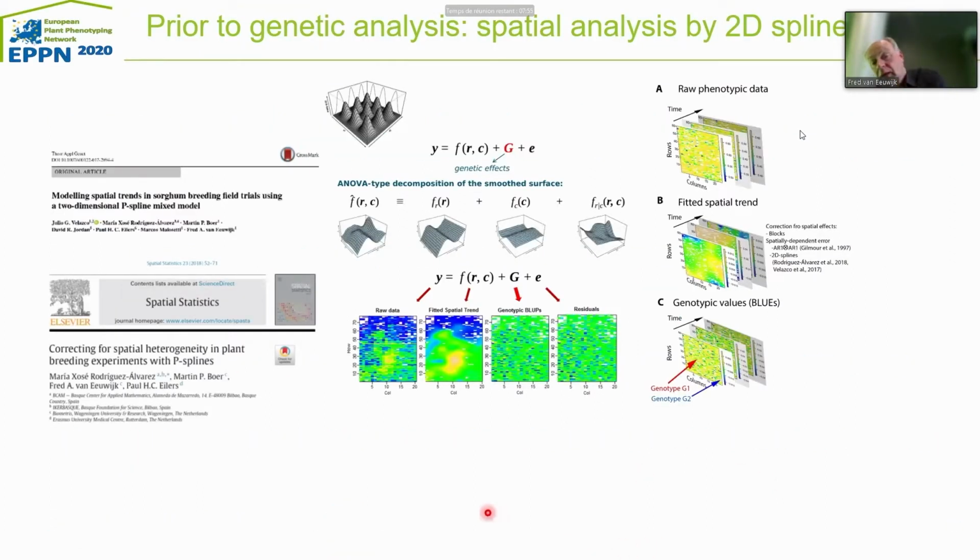So before we have a look at the correlations between yield and ground cover, I want to emphasize, just like I did before, that in any analysis of phenomic data, typically we have to clean the data for all kinds of spatial trends. Now we developed a spline-based method to do this cleaning. What we do is we have the response, we fit a two-dimensional surface. The deviations from the surface have a genetic component and an independent error component.